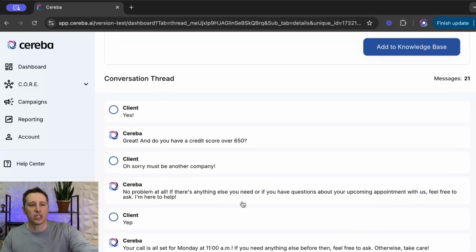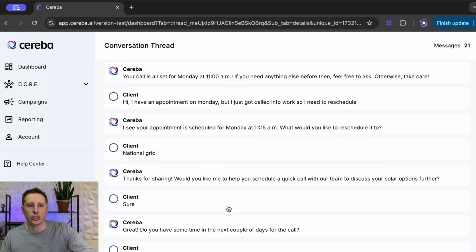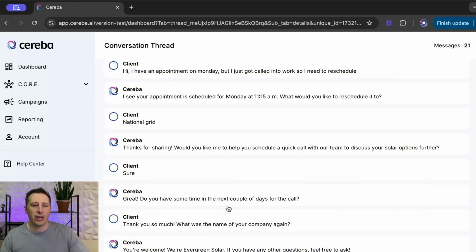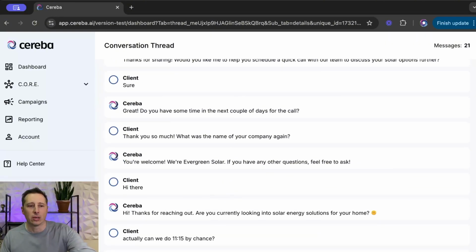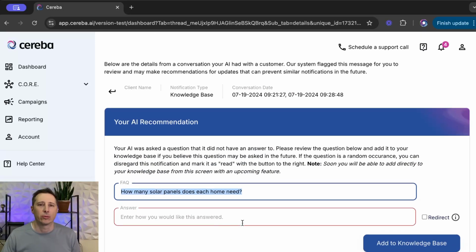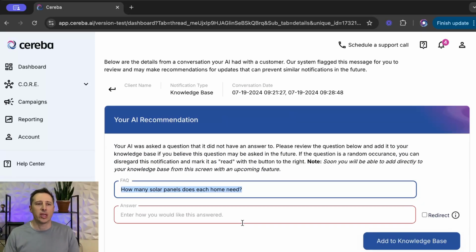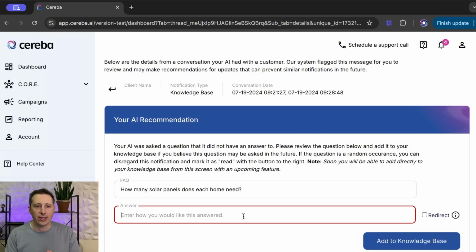And down here, you can see the entire conversation with the customer. It's going to flag when it brings up a question that it was asked that it didn't know the answer to. So here you can put right in the answer, hey, the average home needs 20 panels. That's not the correct answer, but if you want to put in the answer, you could add it there. You can click add to knowledge base, and then you just updated your AI.